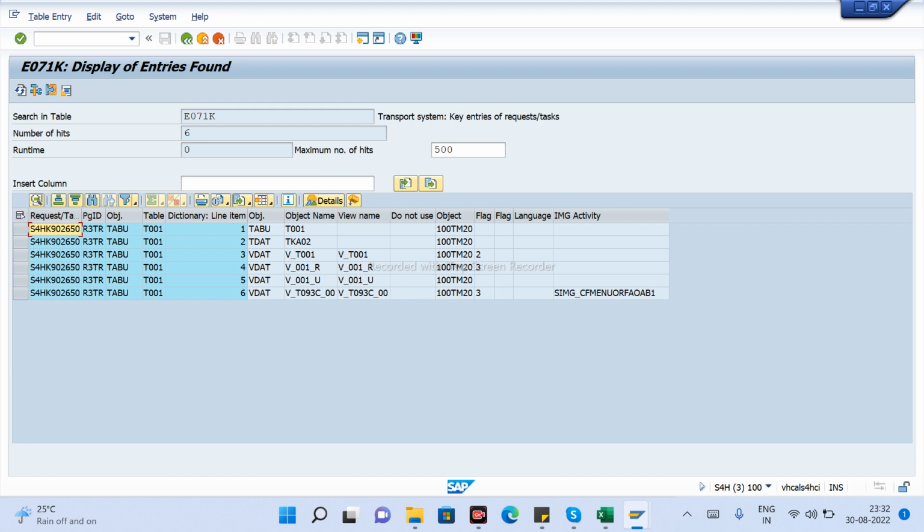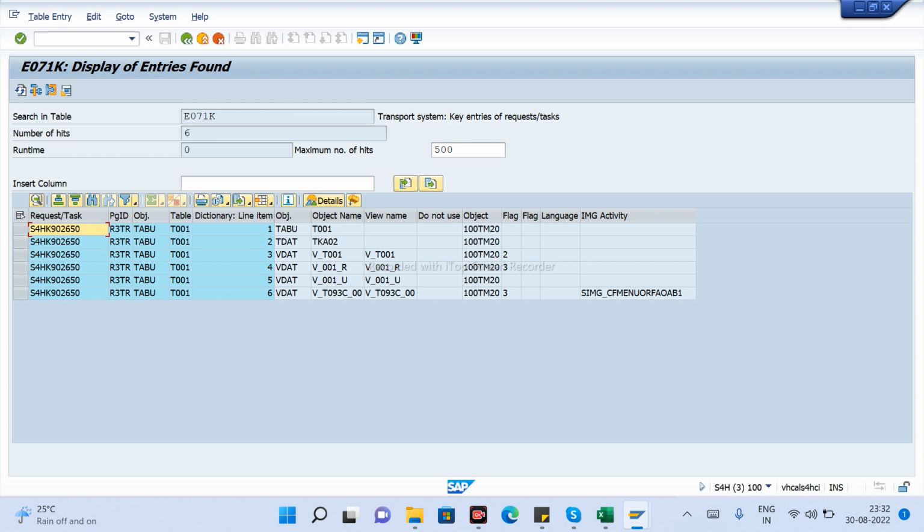So you can see that this is your TR number. Sorry, this is the task number it shows. So in this task you have made the changes. So what you did: first you understood who made the changes, on which date, and what changes they made, and with the help of this T code you can get to know in which TR they have saved. So this is the task.